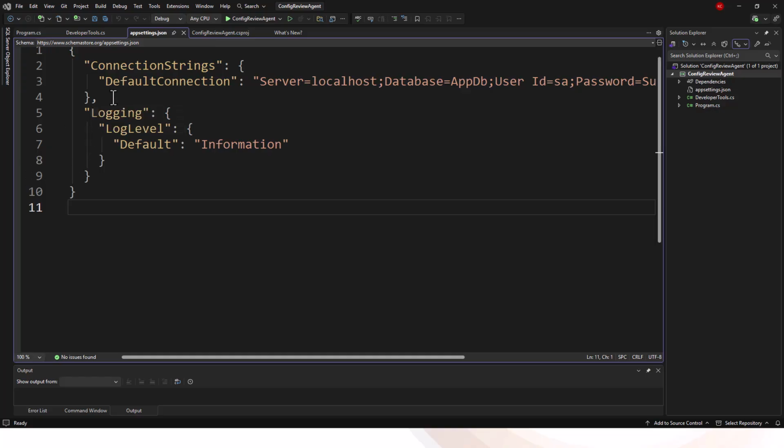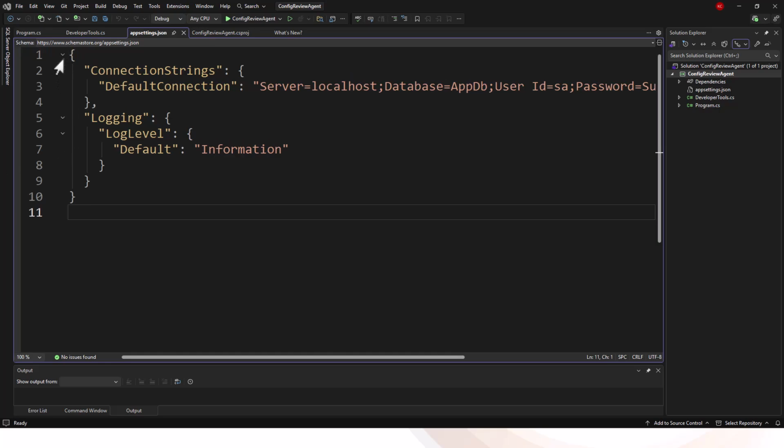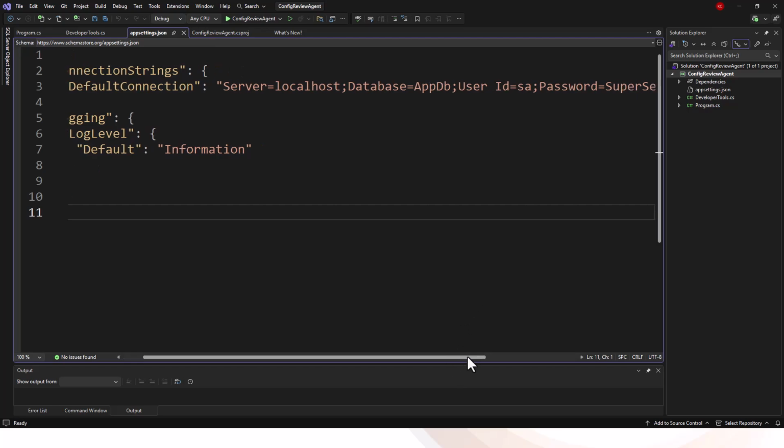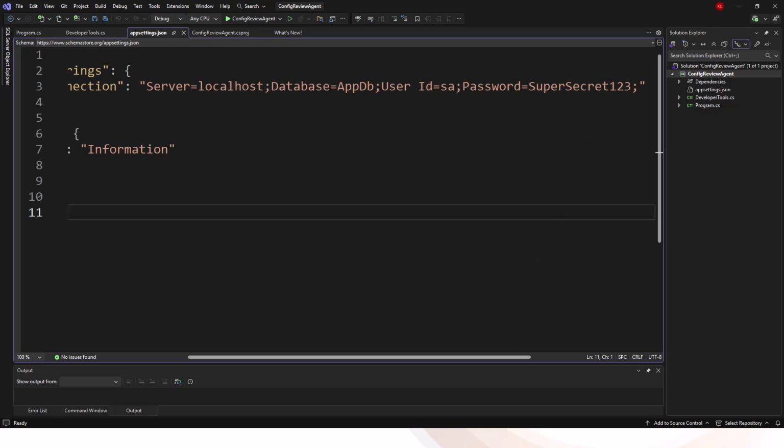I've opened the appsettings.json file in front of you, which has just a connection string and some logging, but this is the important part. Let's concentrate on connection strings. This is the file the agent reviews. You can see the connection string contains a plain text password: super secret 123. This is very common in real projects, and it's exactly the kind of issue the agent is here to detect.